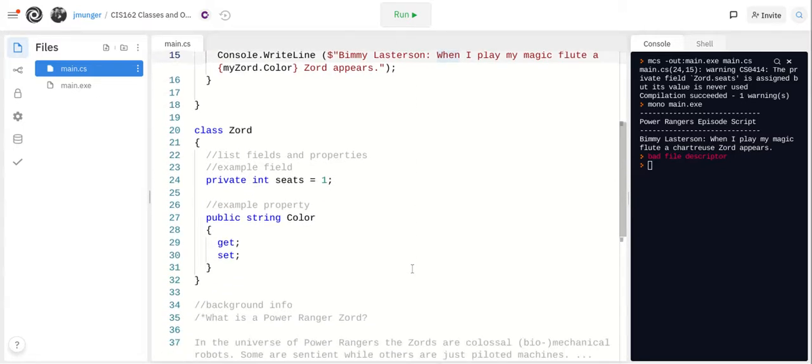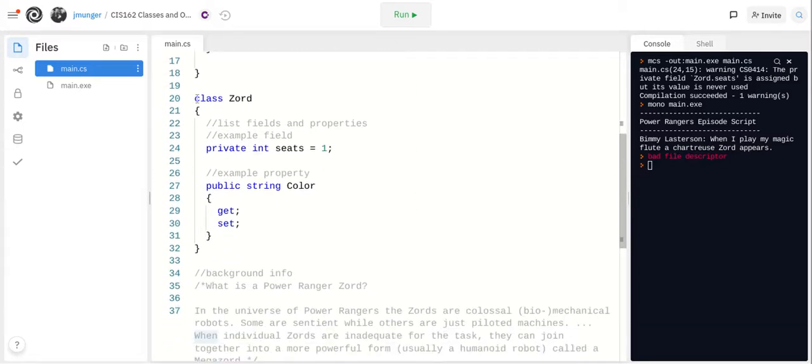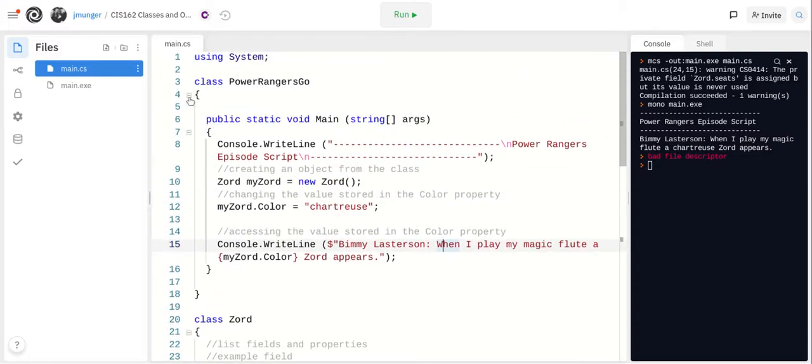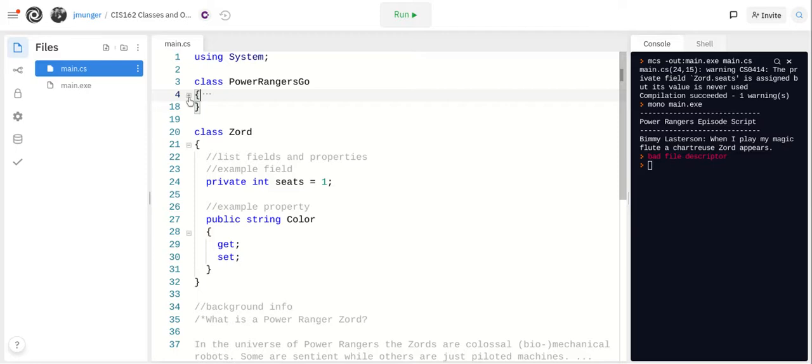I've created an additional class here, and it's important that you don't put your classes inside of each other. So here, this class closes before I start my new one. So I'm going to minimize this, as a feature on Replit here and a lot of programming text editors. So I don't need to work with that stuff right now. I want to work with this class, the Zord class.